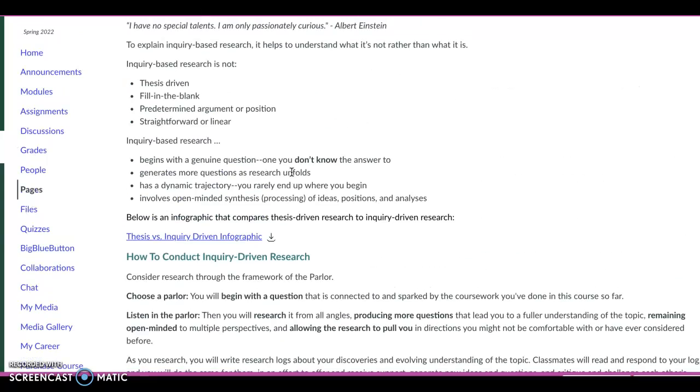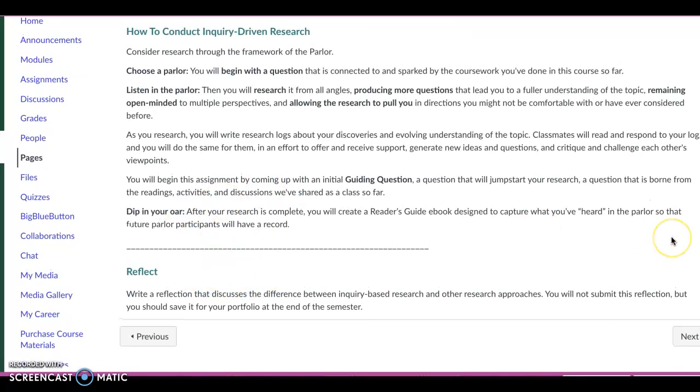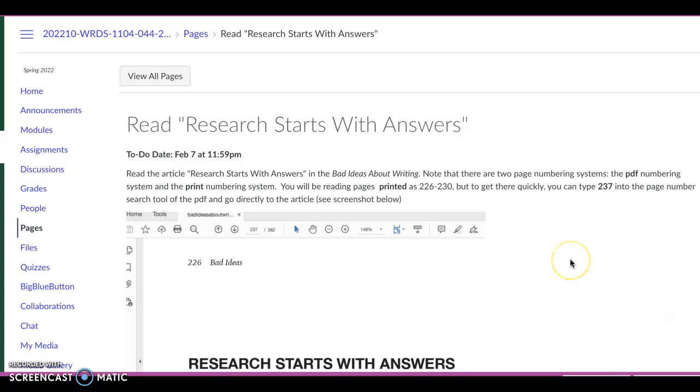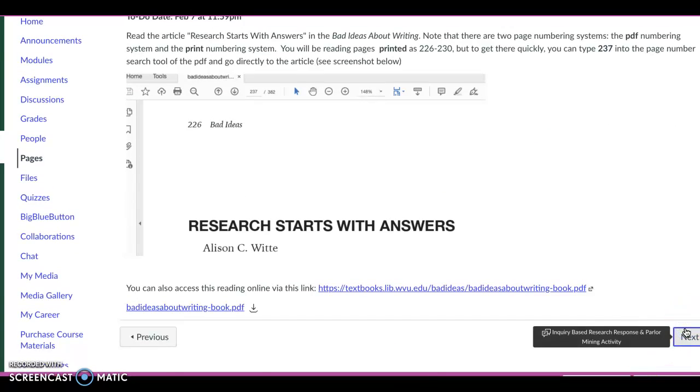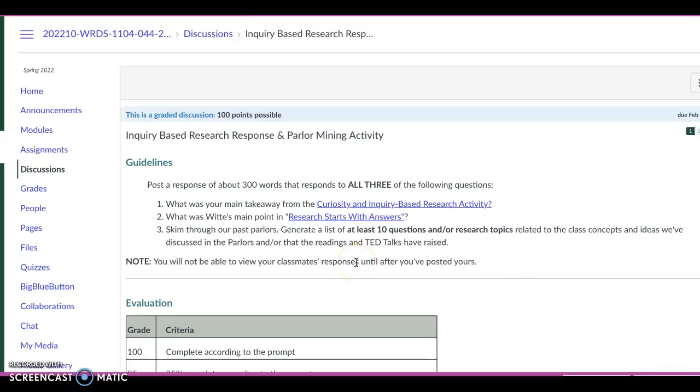So you have 2 short reflections there that you should do on your own after looking over the information on this page. And then you are reading Research Starts with Answers from our textbook. Okay, you don't need to turn anything in on this page, but you need to read it in order to do the next post that you'll make. So this discussion post has 3 components. The first one, you're talking about what you took away from that first activity. You'll be talking about the main point in Research Starts with Answers.